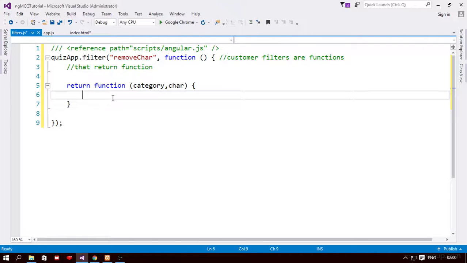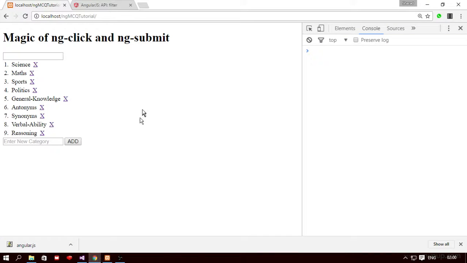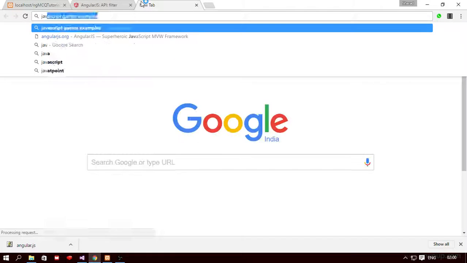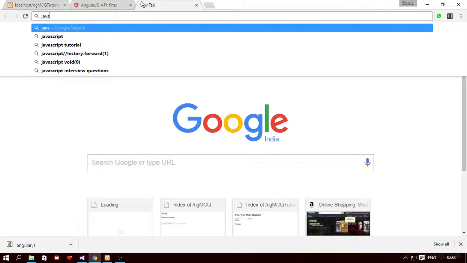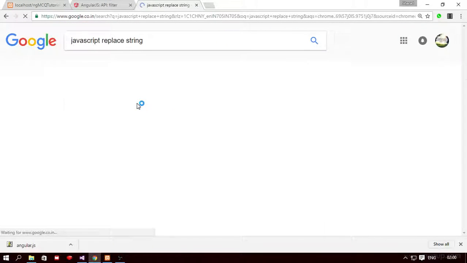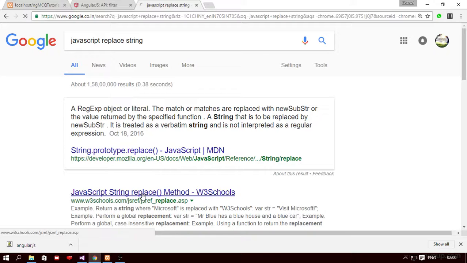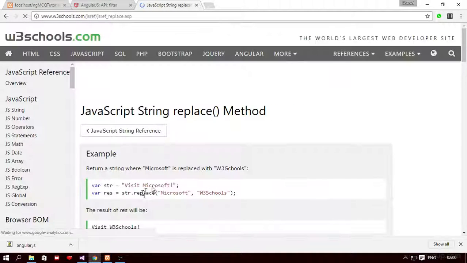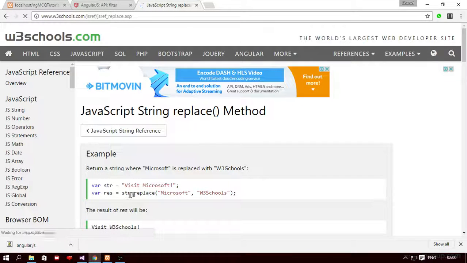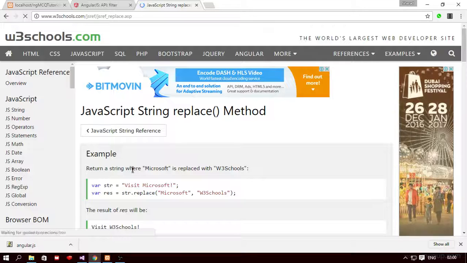JavaScript has a function, I guess it's called replace. So let me check on the internet here. Let me search JavaScript replace string function. It's a string function. So JavaScript replace, alright, string.replace. Okay, so it should work.